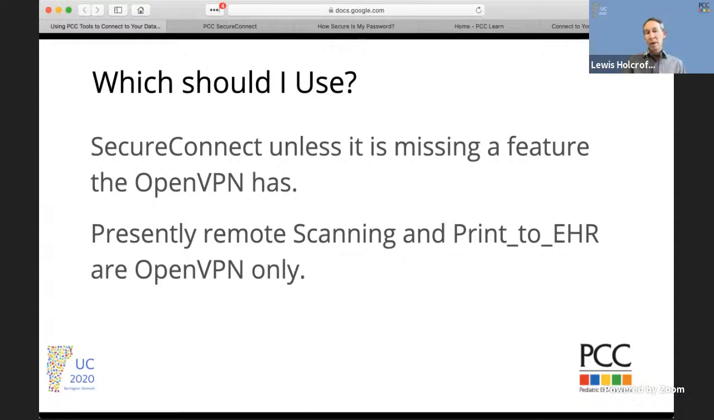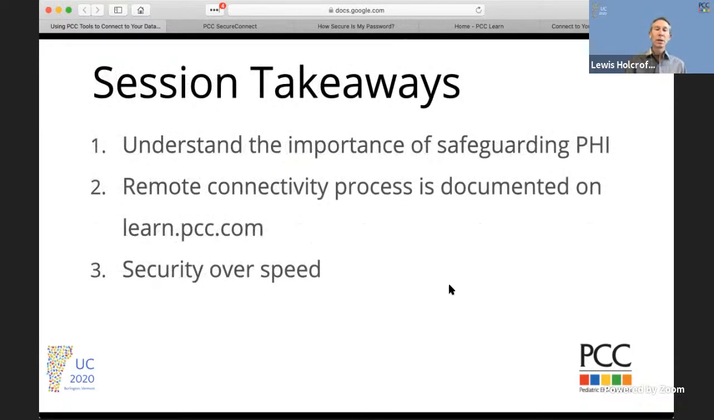So that's my 2 cents on which you should use. I would say SecureConnect first, and OpenVPN if you really need to after that. All right, so there's a couple of things that we just want to go over here. Things we hope that you picked up from today.